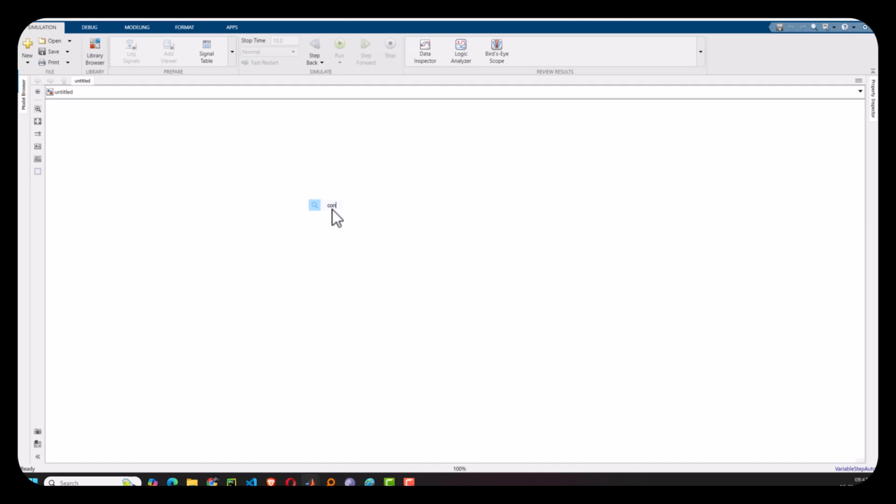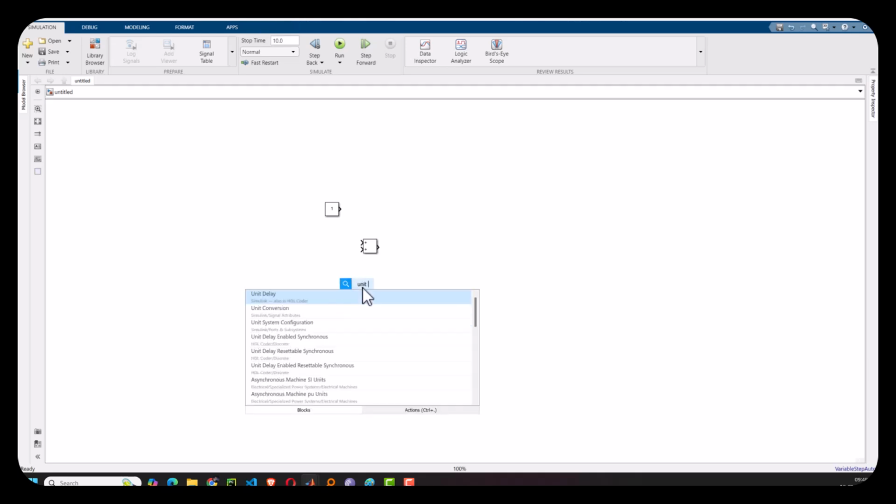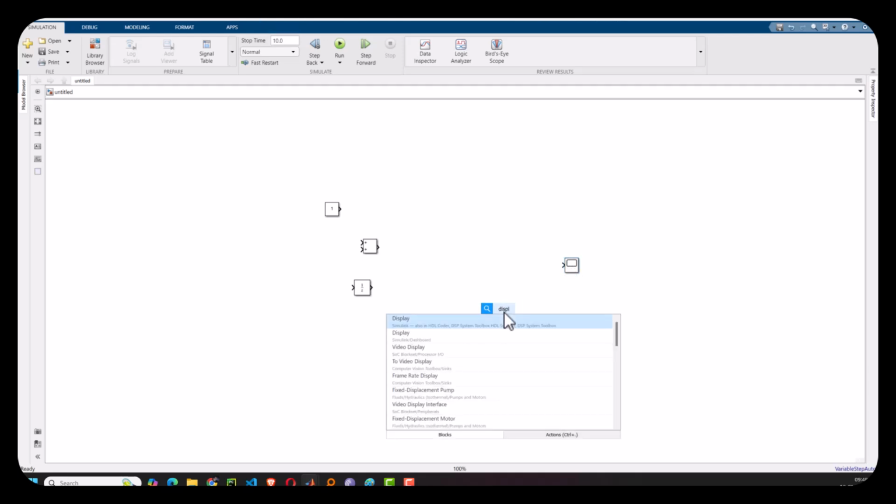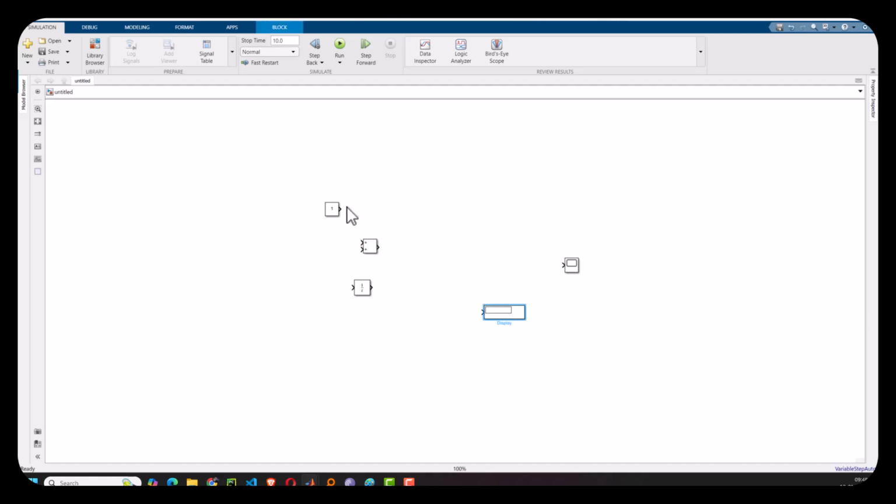I am going to add one constant, an add block, one unit delay I need, one scope, and one display. Let's connect the signals. Then this add will go to scope, also to display. What I want from add output, I want to connect to the unit delay.